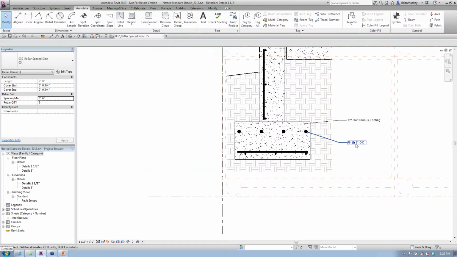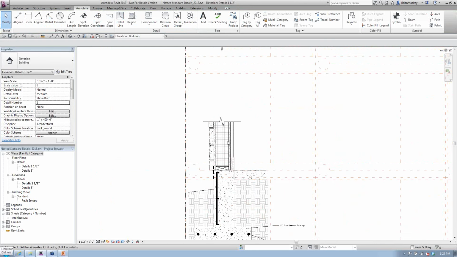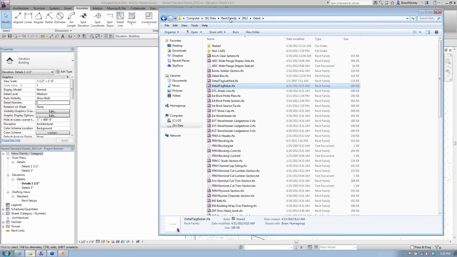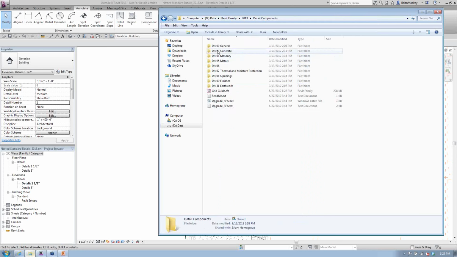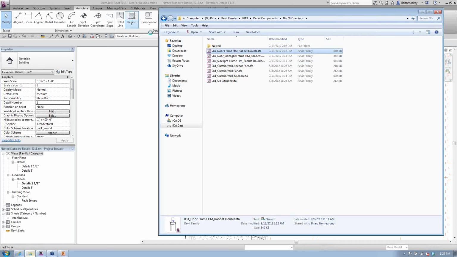So the next component I want to show, and I don't think I have it in this detail, those are all pretty simple things, is my door jamb detail. So we'll go back to 2013 families. I'm going to go into my openings. So you notice that this is going to be more obviously architectural related, but when I come in here, I've got this door hollow metal rabbet. And when you start to look at this and think about it, it's like, man, why is there only one of those doors?